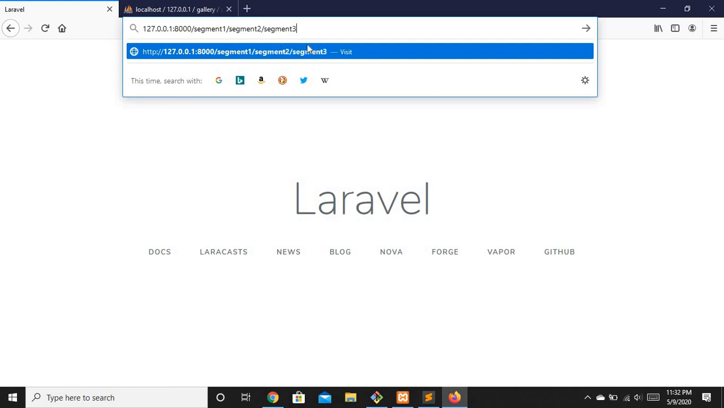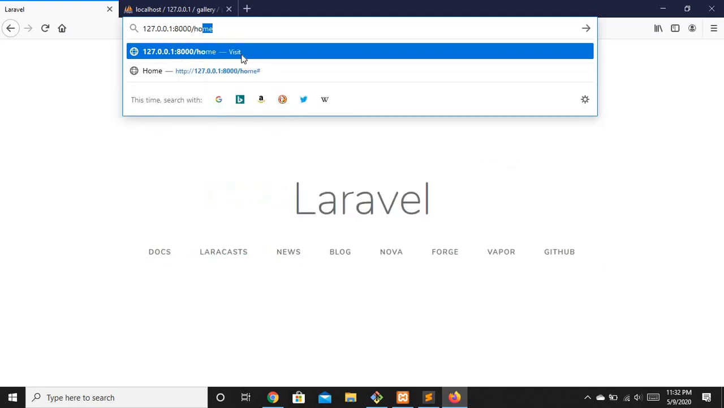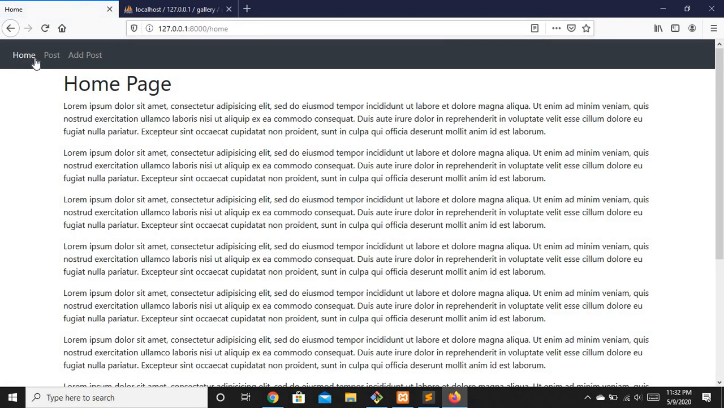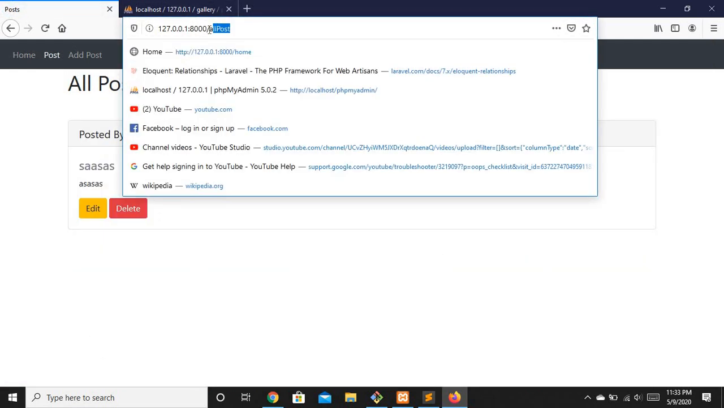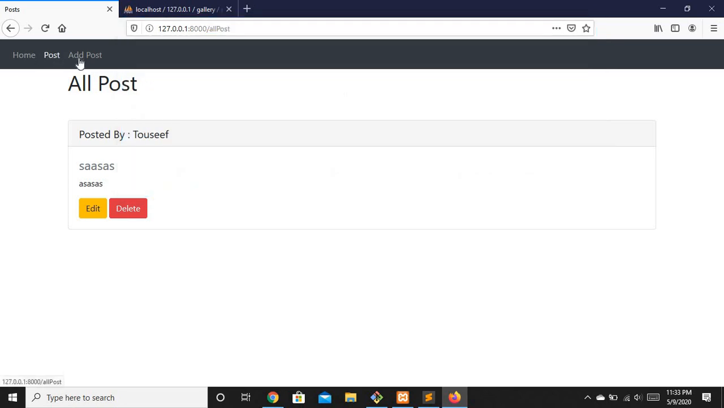You can check as many as you want, but in this case we had a simple URL, only the first segment. So what I'm going to do right here is basically checking if the segment is equal to home, what you have to do is apply a class, and you can see it is working. Now for post, if the URL or segment one is equal to all posts, what you have to do is highlight the post class.